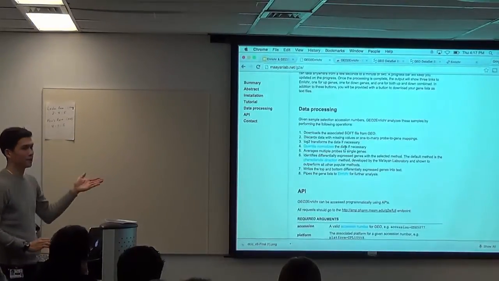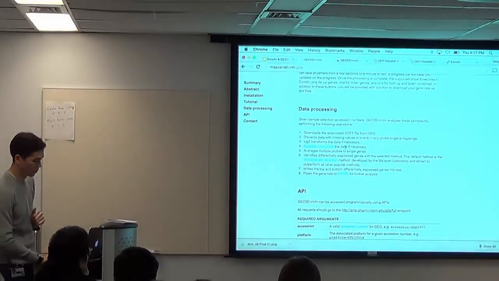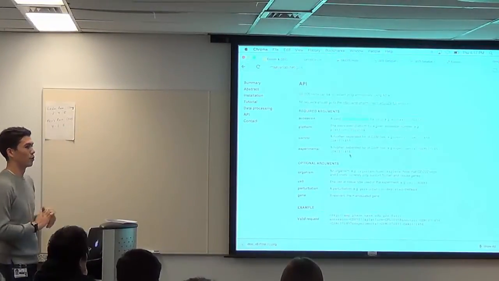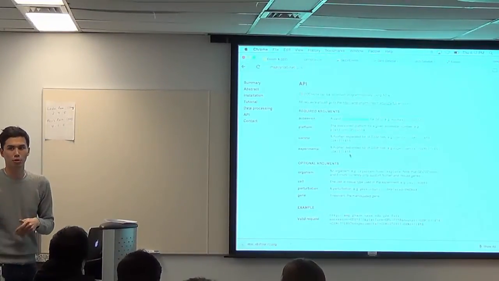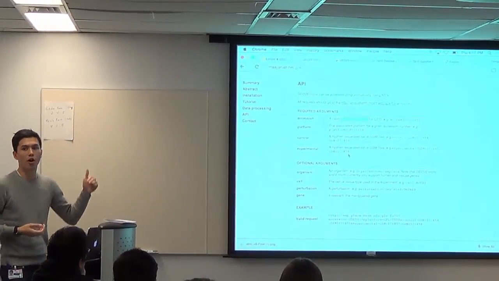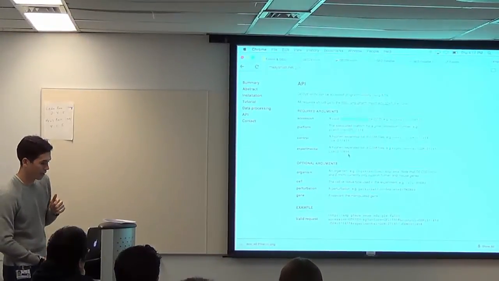If you want to know what's happening to your data, you can read here. It tells you the different steps of what it's doing. And then finally, if you want to be really clever and query the back end of Geo2Enrichr programmatically, you could do that because there's an API. So you could have a lot of these tasks that are already automated for you, and then use them yourself using that API.